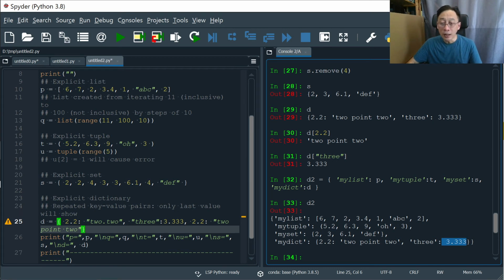For example, I'd like to know the value of this. But I need to get to this value by first getting to this dictionary. And to get to this value dictionary, I need to access the key called my dictionary. So I can say, what is the dictionary as indicated by my dictionary. Now this will give me the entire dictionary, at which point I can say, give me the value of the key having the string 3. Can you see that? And this should give me 3.333.